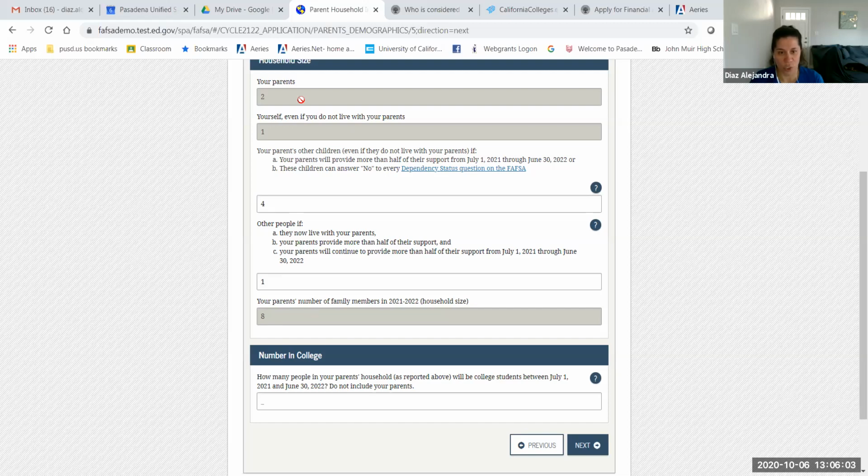Your parents, 2, you, 3, your brothers and sisters, 4, your grandma, that's going to be a total of 8. Notice how these that are grayed out, you cannot change. Number in college, remember I said my older brother is at PCC. So how many people in your parents' household will be in college? So my brother's going to be in college, and who else is going to be in college? I am. So there's 2 people that are going to be in college, and we're going to hit next.